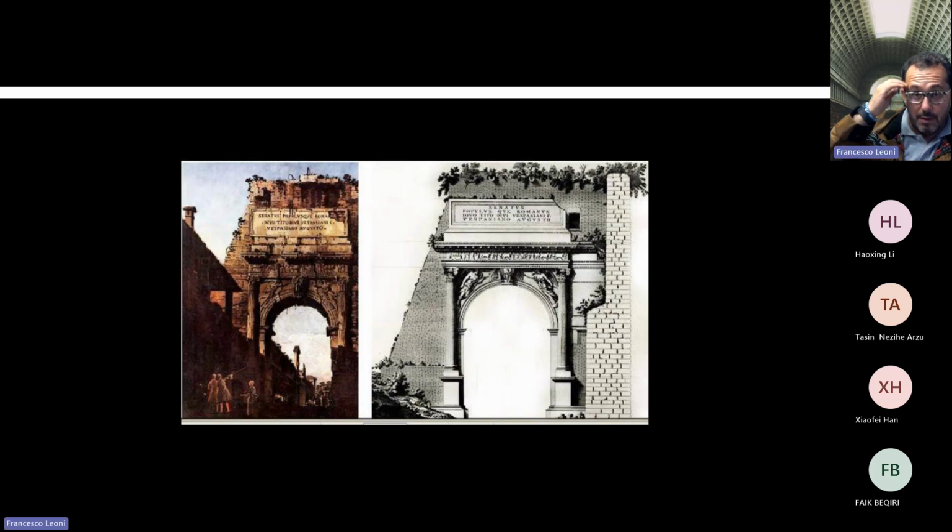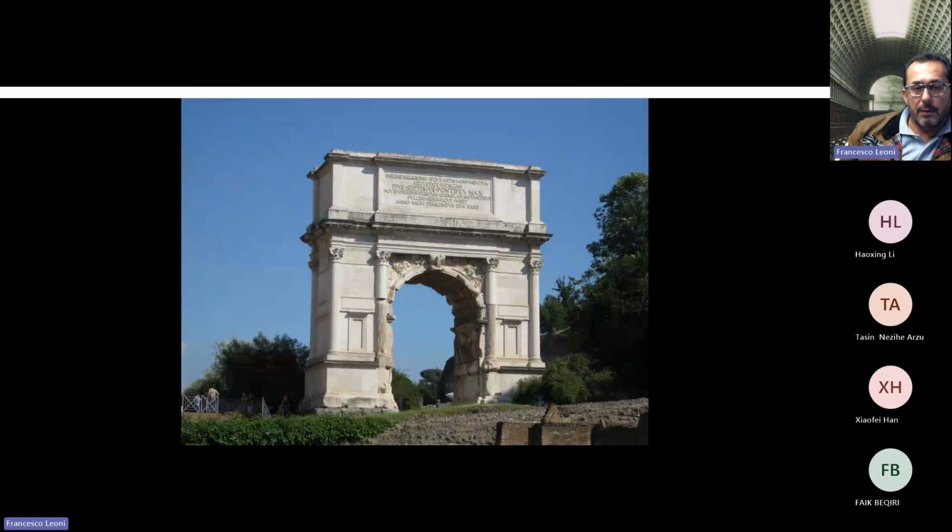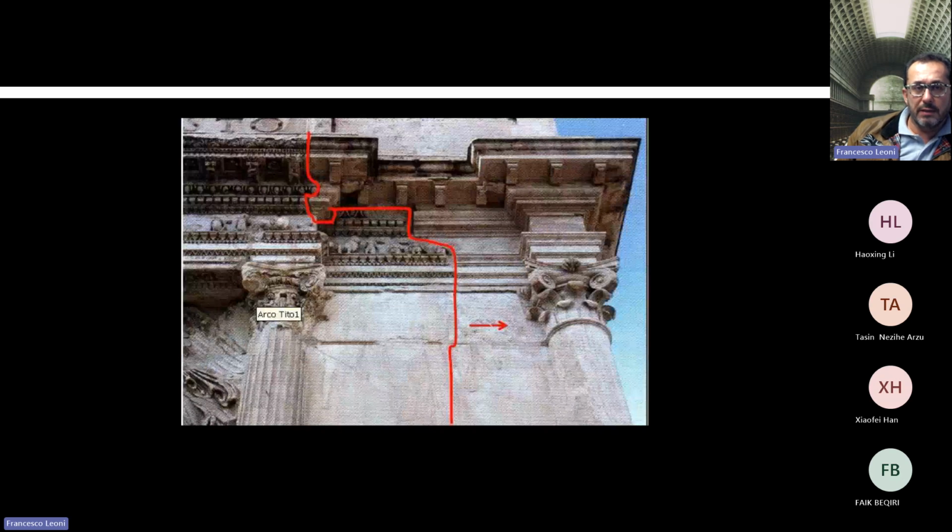We can say the same about this arch, the Arch of Titus. Here you can see the actual solution. And at the first glance, it could look like being basically complete. But if we get closer, we can see exactly the moment where the building has been restored and where the building is the original one.